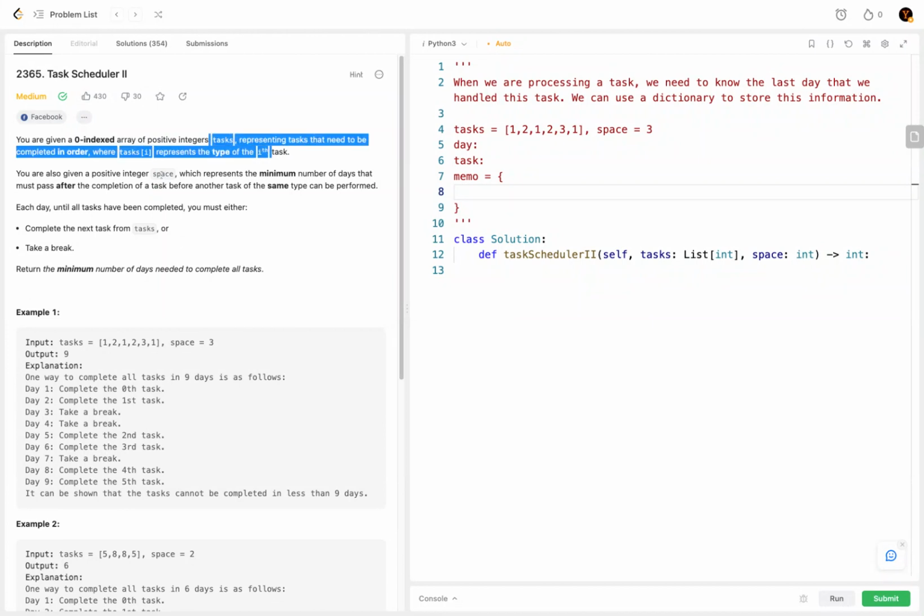And we're also going to be given an integer space, which means the minimum number of days between two tasks of the same type. So we need to return the minimum number of days we need to complete all the tasks. So let's take a look at an example here.